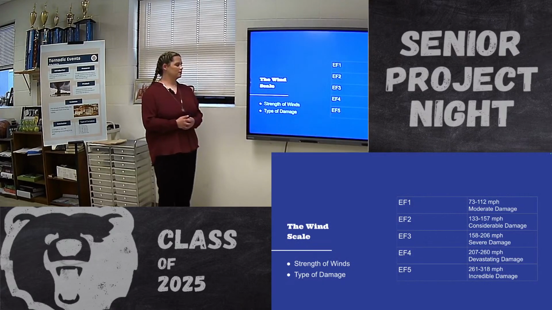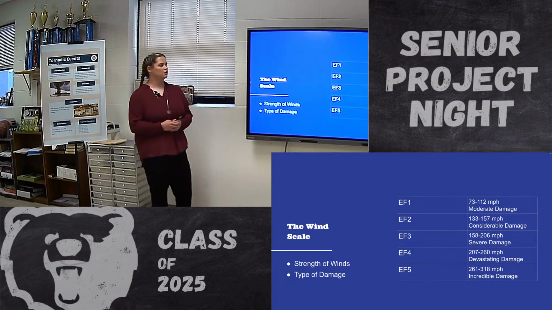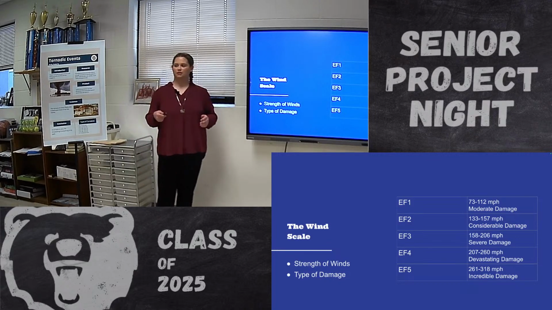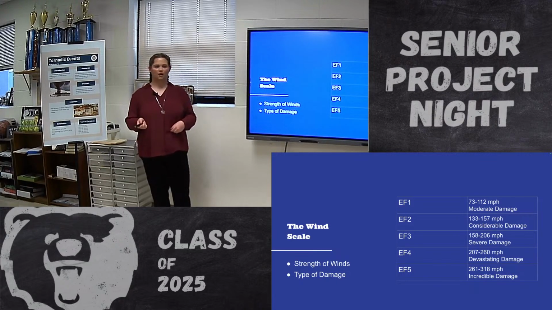So the wind scale, I'm going to talk about the strength of winds and the type of damage. So with an EF1, it's 73 to 112 miles per hour with moderate damage. So that just means, yes, there's going to be damage, but it does not mean there's going to be severe damage, like your roof coming off your house. That just means some shingles are going to come off your house and moderate damage to your car if it's not in the garage.